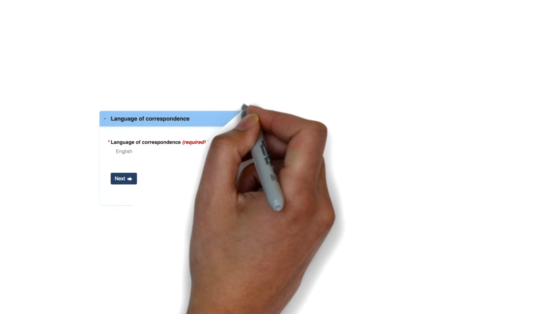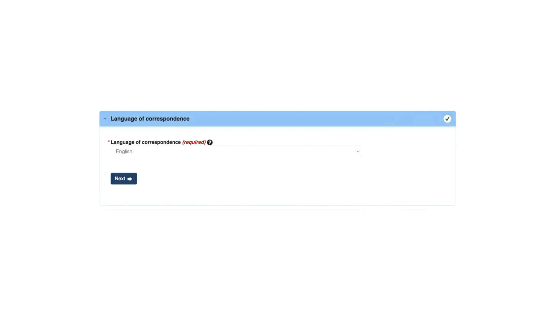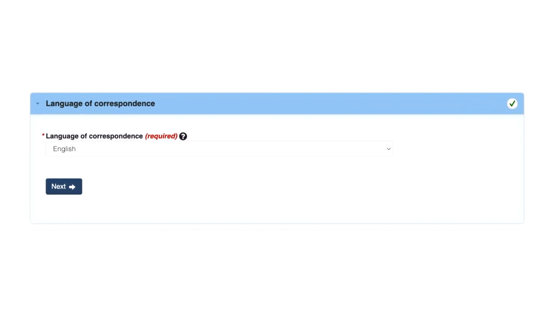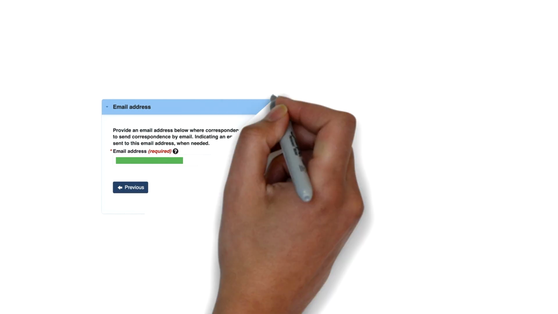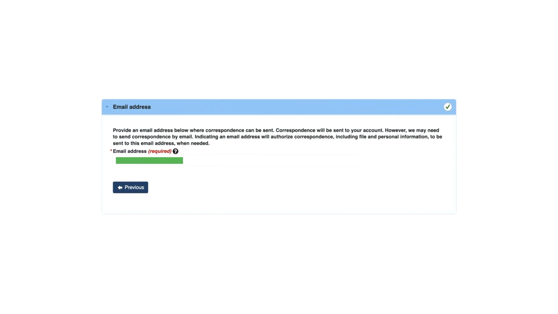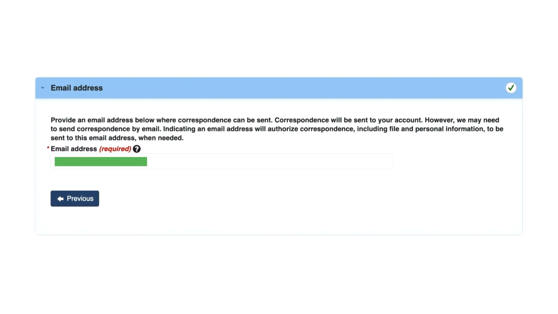Now the contact details form has 2 subsections. First one is the language of correspondence. You have to choose your language of correspondence. Secondly, you will have to give your email address. Make sure it is valid. Make sure you have access to this email address because you will be sent updates or anything regarding your profile on this email address.